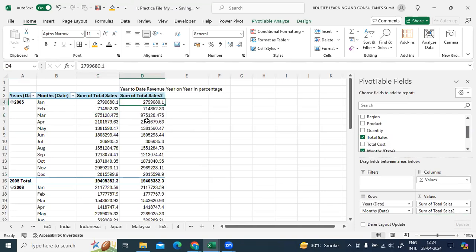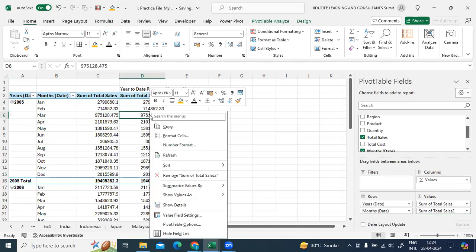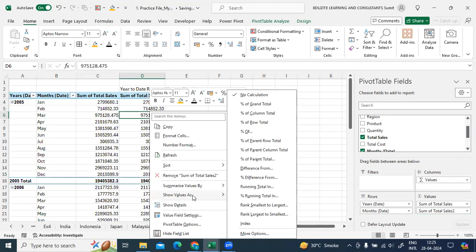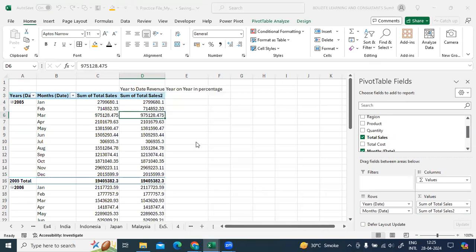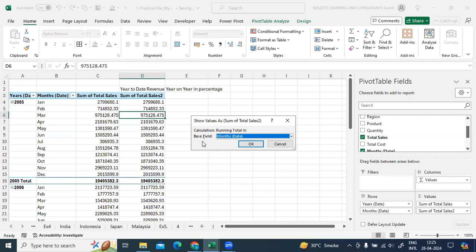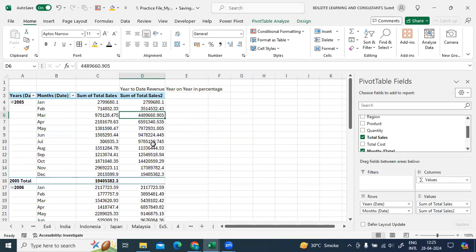Go and right click on this new column which has come in. Say show value as, and say show value as running total. It will ask you how do you want the running total, by years or by months. I say by month because I want to see Jan, Feb, March, April, and so on. And I press OK. This is your running totals.